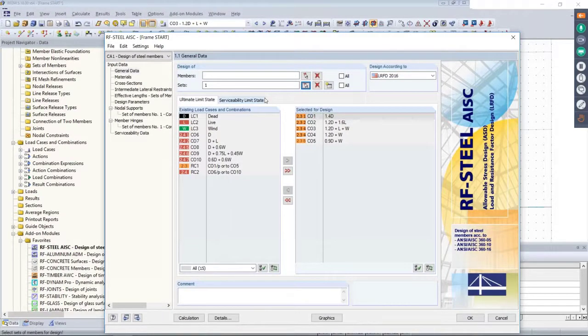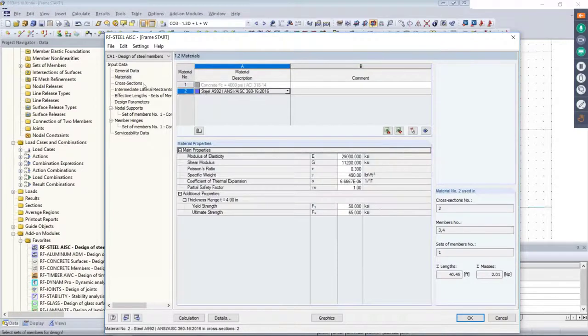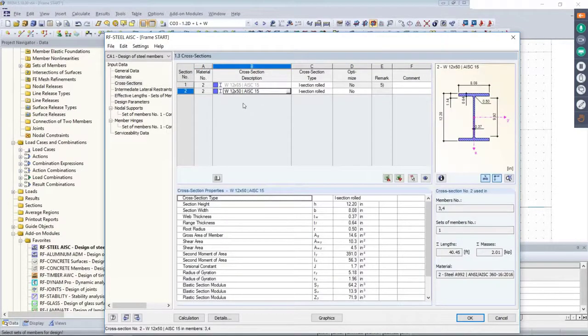And realistically, a lot of this information isn't changed for my set of members. It's still applicable whether it's member design or set of members. So we have our ultimate limit state design, we have our serviceability, and then I just work down my list. My material, steel A992, my cross section is now my W12 by 50 that was brought in from RFM.